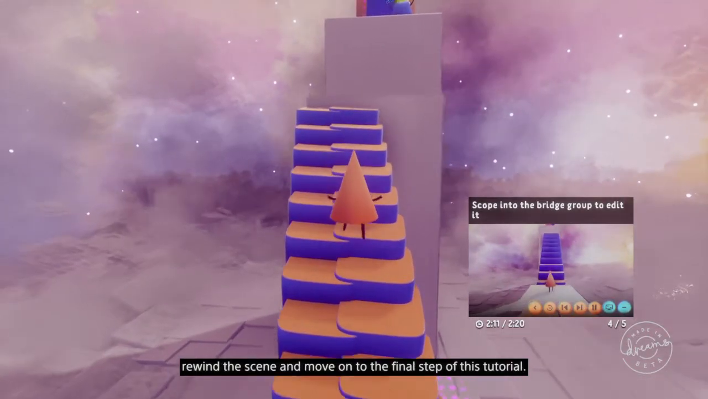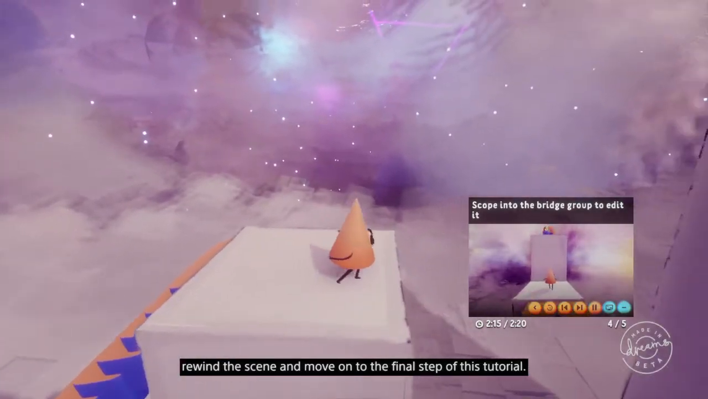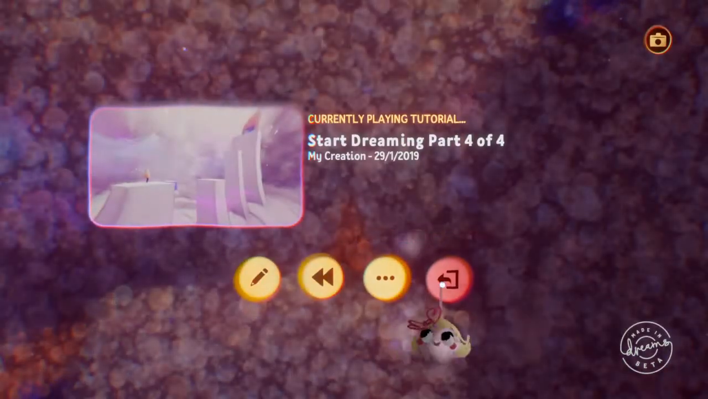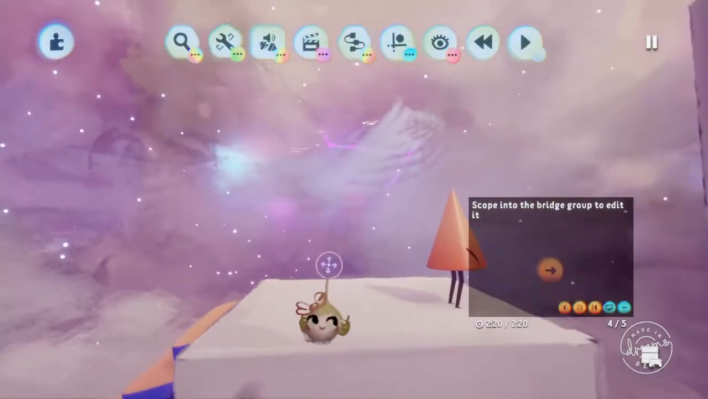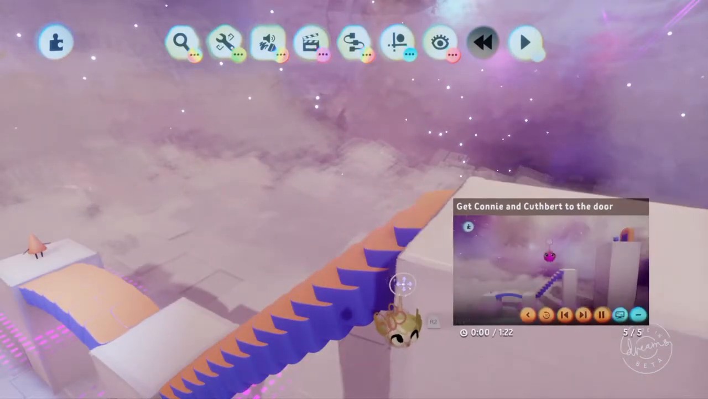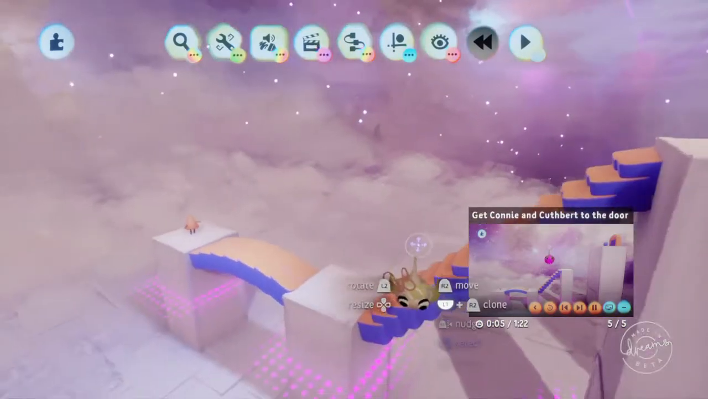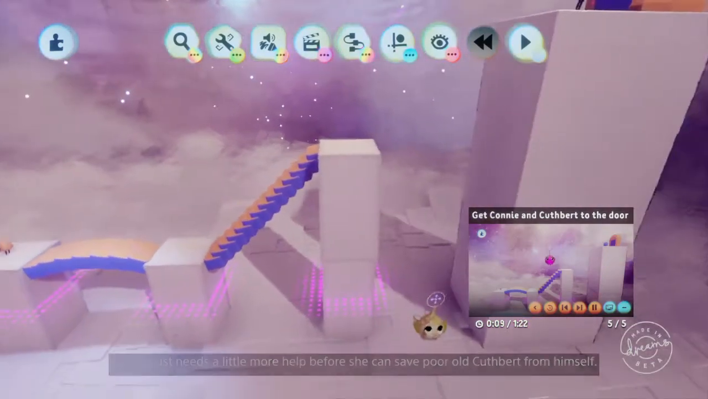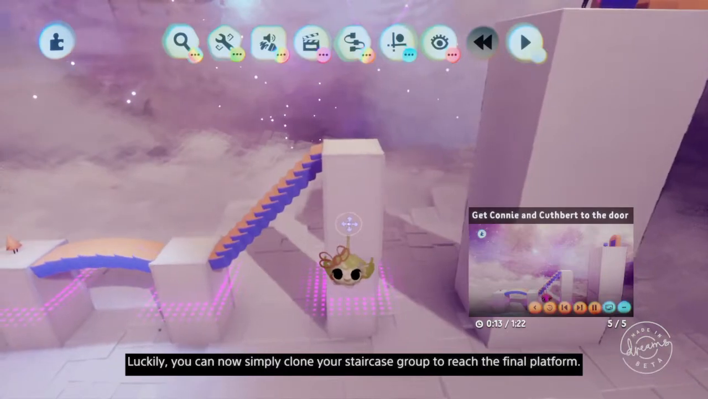When you're happy with it, switch back to edit mode, rewind the scene and move on to the final step of the tutorial. Have you created a wonderful staircase? I'm sure you have. Connie just needs a little more help before she can save poor old Cuthbert from himself. Luckily, you can now simply clone your staircase group to reach the final platform.